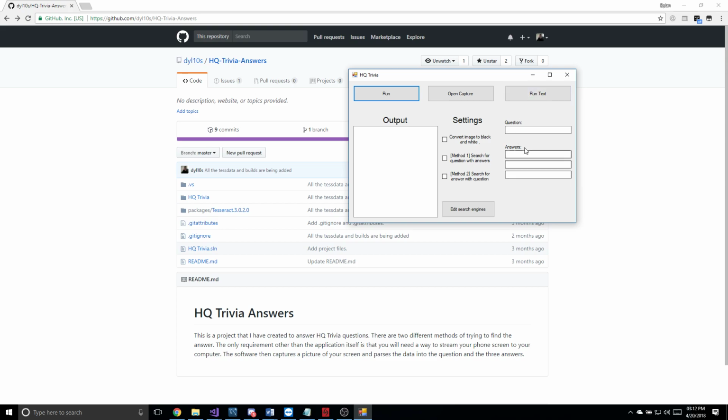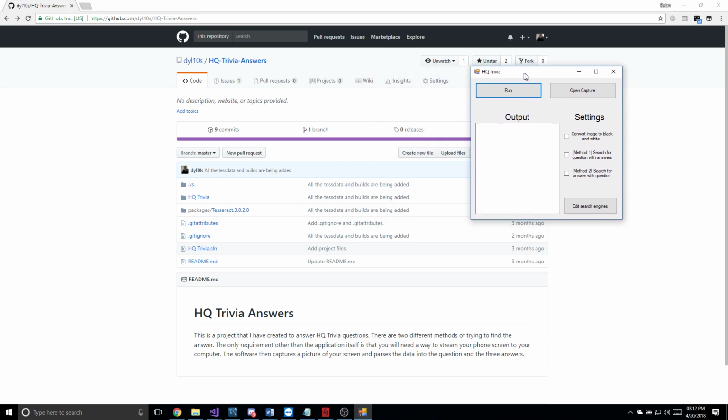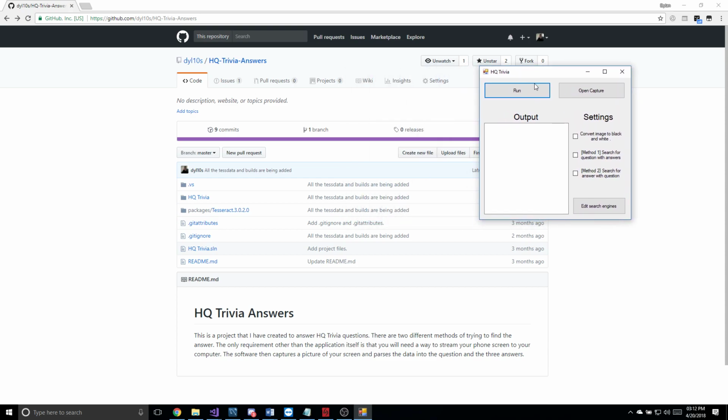I have a newer version. The run text isn't actually available. So what you guys are going to see is something like this. So this is your basic output window and some settings right here.